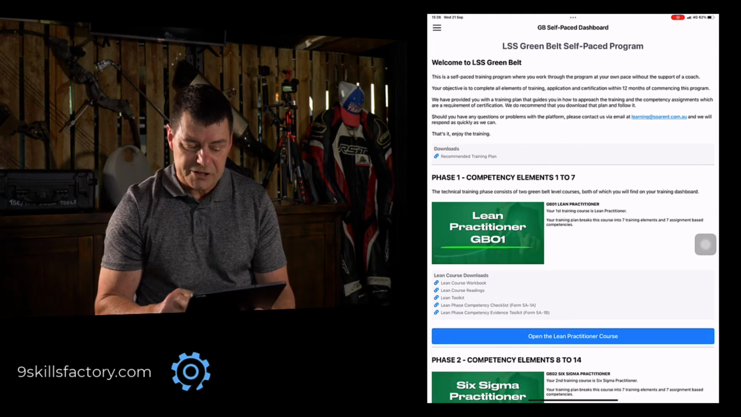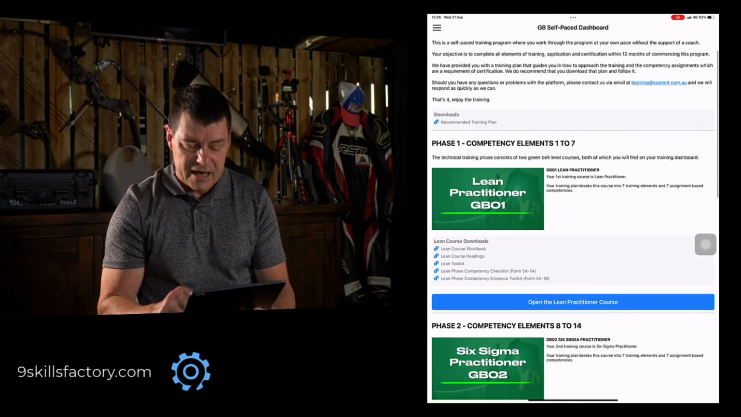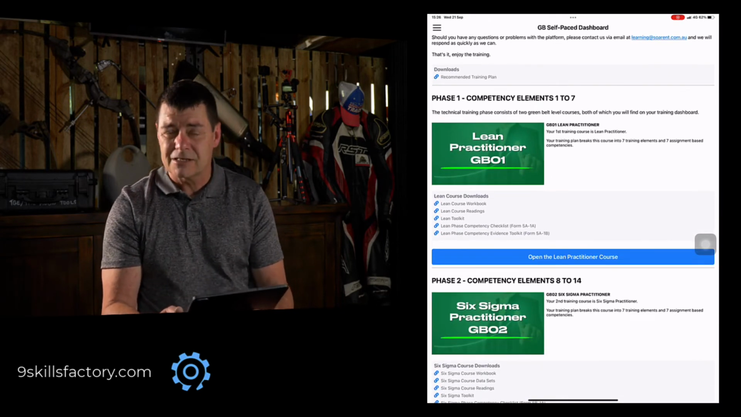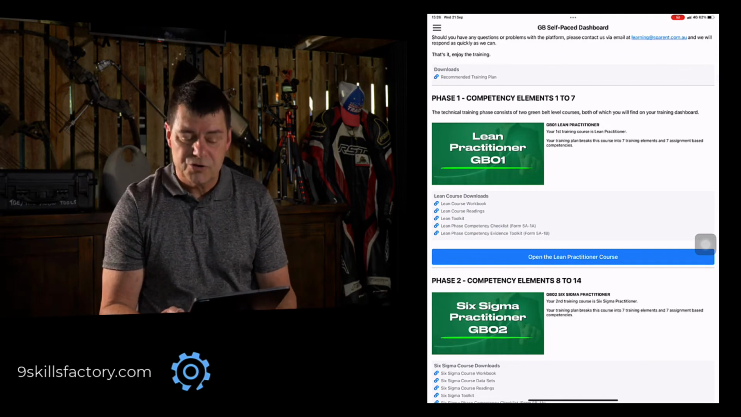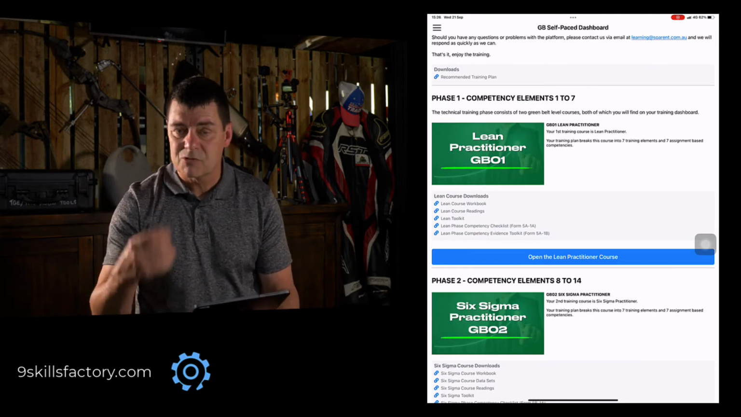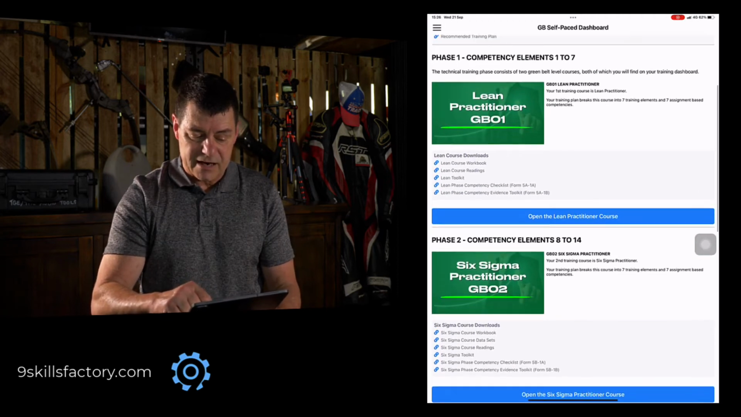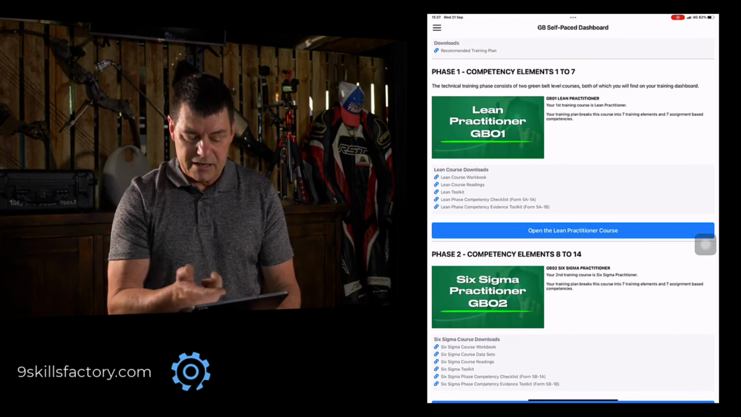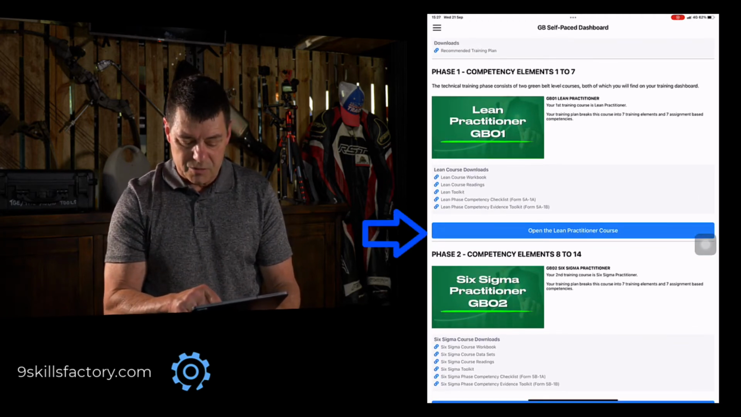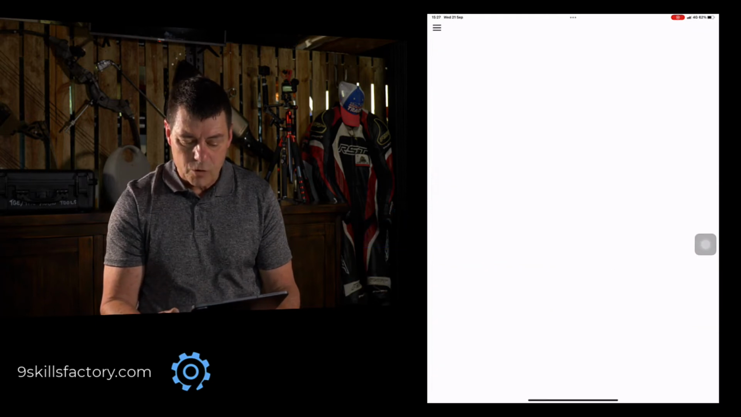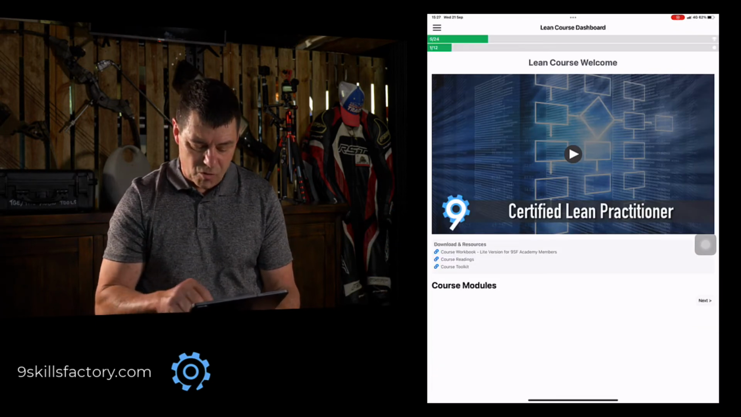It gives you welcome information at the top, you get your downloads there, and as you scroll through, you pretty much see the same thing you're going to see on a computer if you log in through some sort of browser. And then let's just say we want to open the first course, Lean Practitioner. I would just simply click on the blue button there, and that automatically opens that particular course, right?